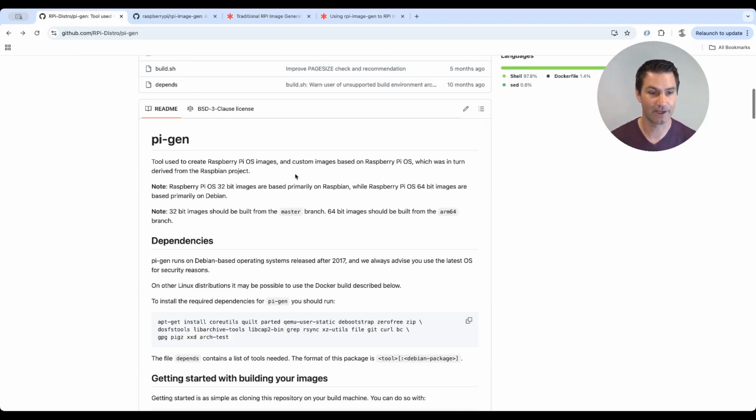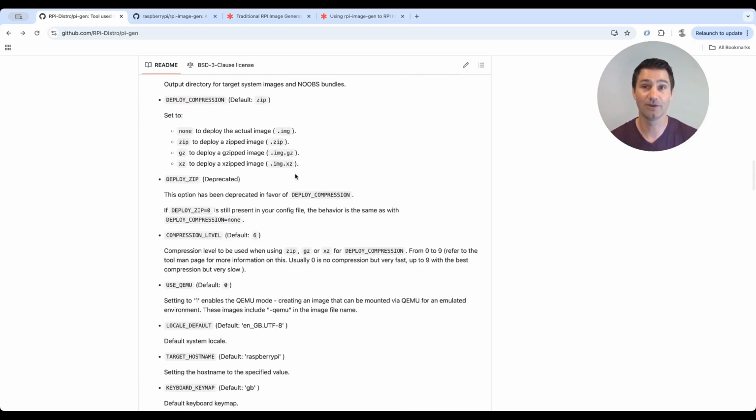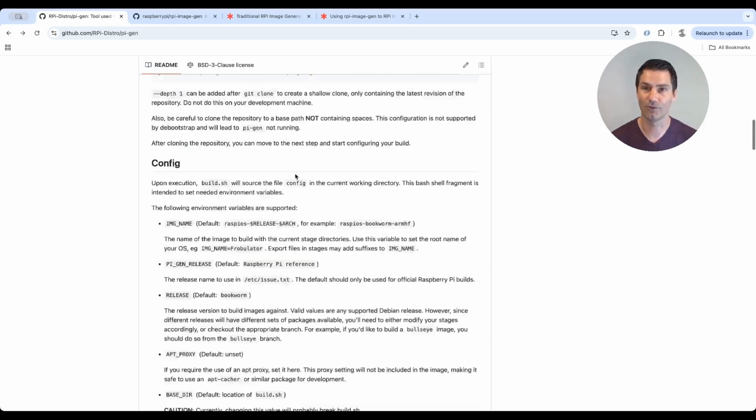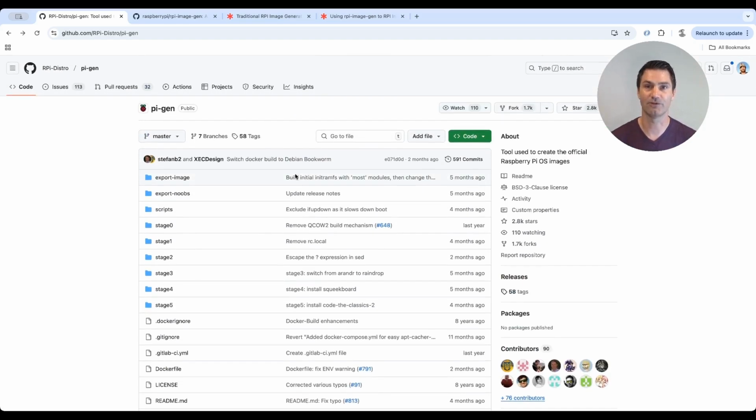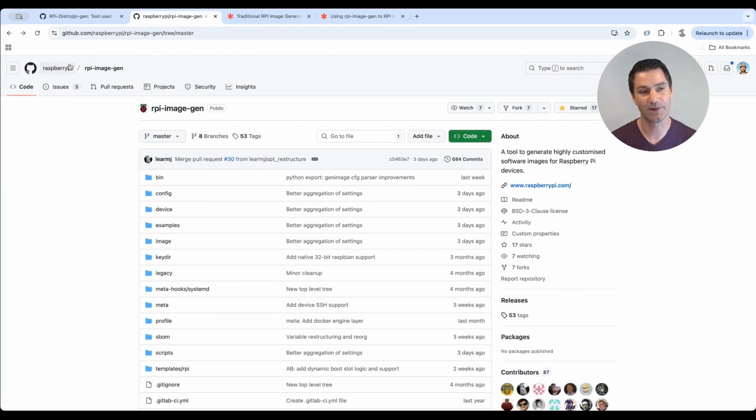Again, this is used to create Raspberry Pi images. We can see there's some more information here. And really, this is a viable tool for the workflow that I'm advocating for to generate a custom image. However, when I was looking into utilities for this purpose, I found this one, but also discovered something called RPI Image Gen. And when I look at that tool, I see that it's hosted by the Raspberry Pi organization, and it claims to be a tool to generate highly customized software images for Raspberry Pi devices, which sounds exactly like what I'm trying to do.